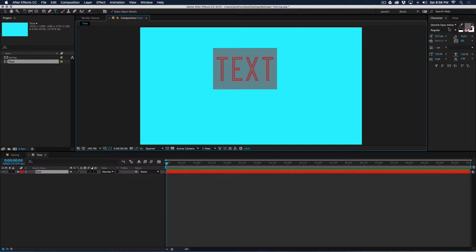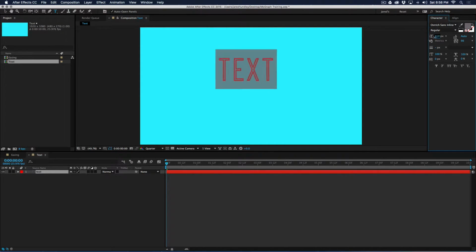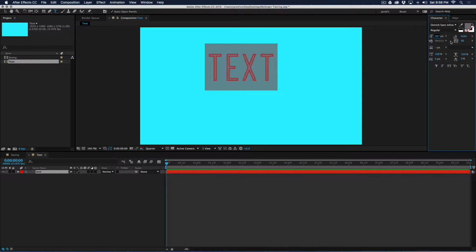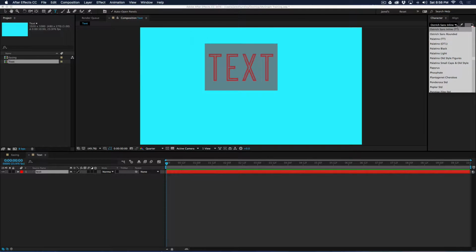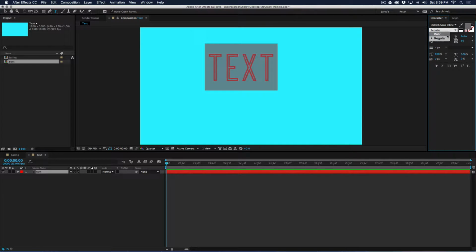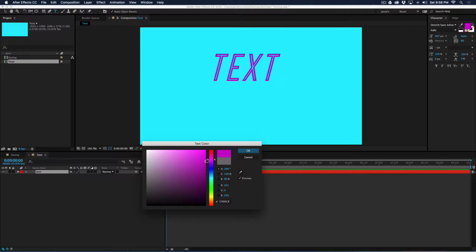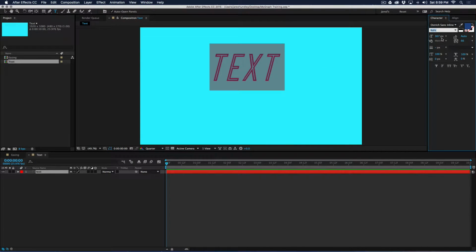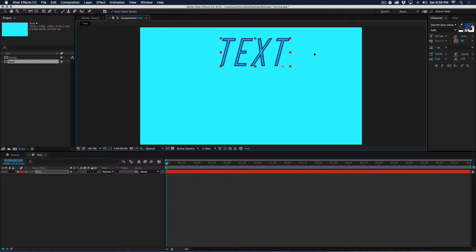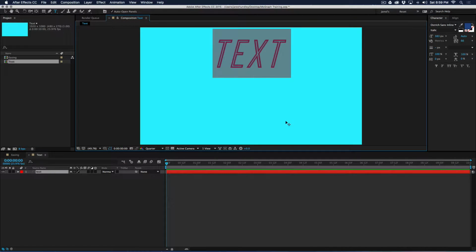Yours probably isn't large like mine yet. You can increase the font size. You can control the font itself. You can control the style of font and the color. So pick something that can really stand out. I'm going to pick just kind of a darker version of my blue here, and then hit OK. Just nice and big. And I want it kind of positioned towards the top of the screen, something like that.